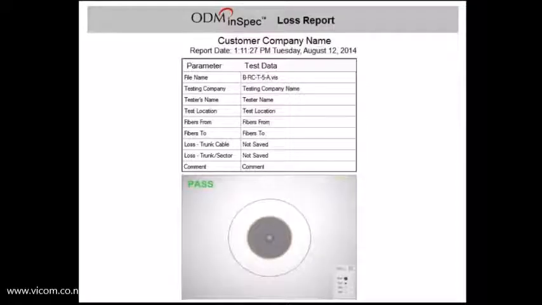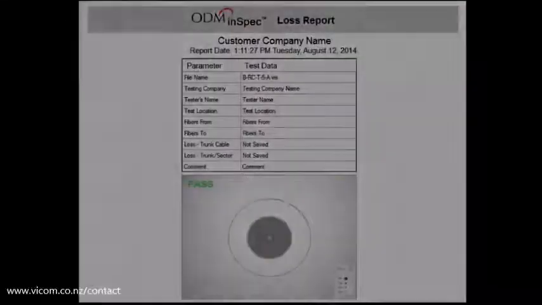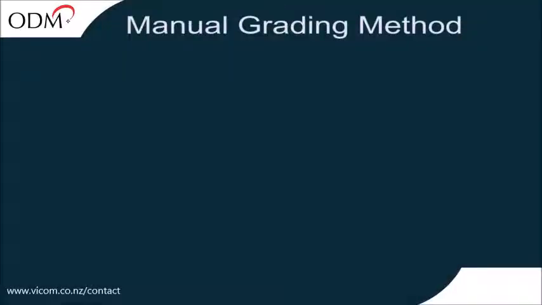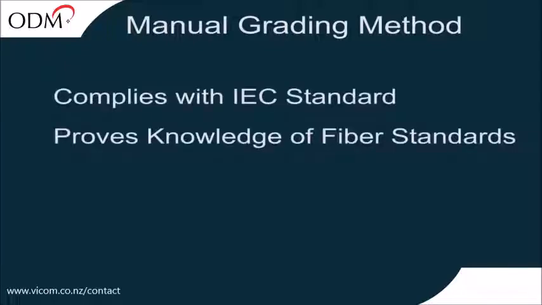Saved end face images can be converted into VIS reports for closeout reporting. The manual grading method is a powerful tool for test technicians looking for fast, reliable fiber inspection. Use of this method complies with the IEC standard and assures that technicians will maintain a more complete technical knowledge of fiber inspection requirements.